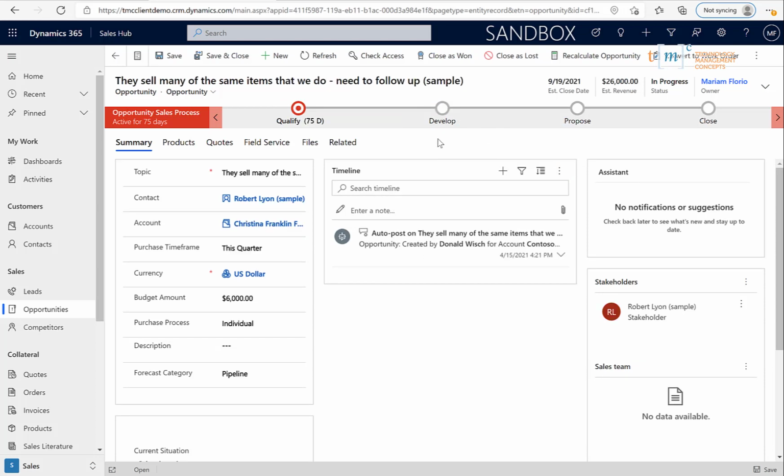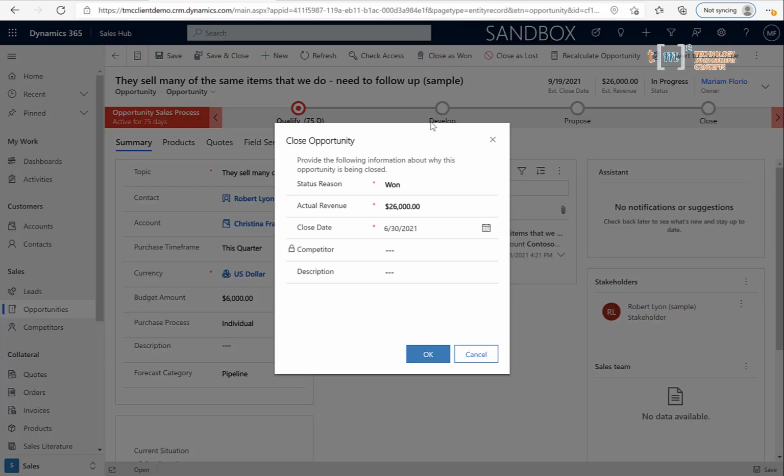I have the quick buttons at the top of my screen, like close as won, close as lost. As I'm working on sales opportunities, I may just close this deal without needing to go through all the stages and steps that are associated with this business process flow at the top of the screen. I can choose close as won and enter information about that sale in order to close it.